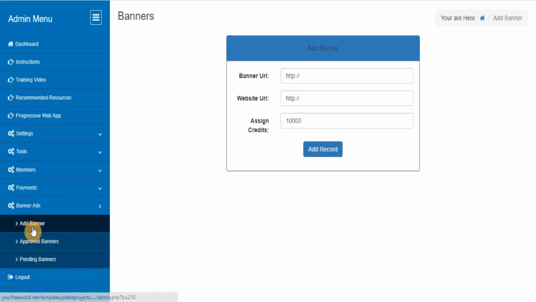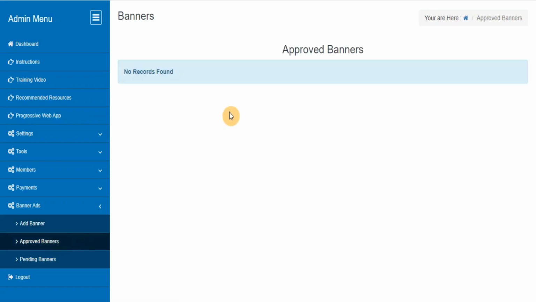Add banners. This section will allow you to submit your own banners for rotation in the system. Approved banners. This section lets you track the banners submitted by members, and you can track the details of each banner. Pending banners. This section will show you the list of all pending banners, and you can approve them after checking the contents. Log out.